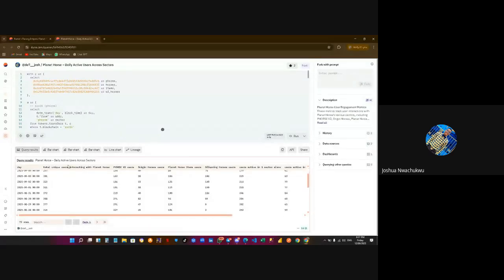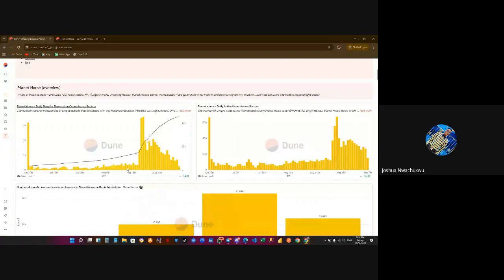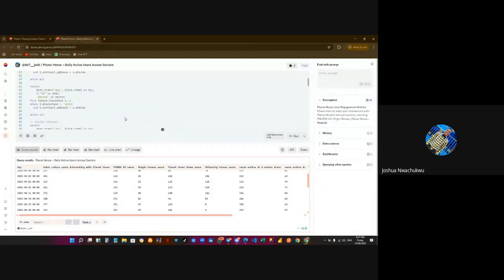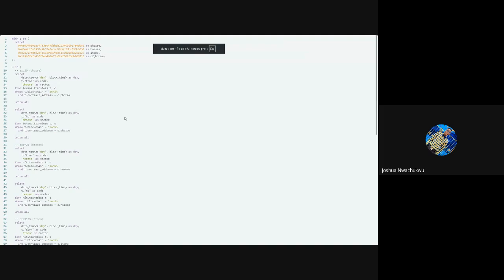So I was trying to get daily active users across each sector. This chart is what I did, and this is the one I want to dissect or tear down according to the topic. I want to tear this down right now, walking us through our thought process.